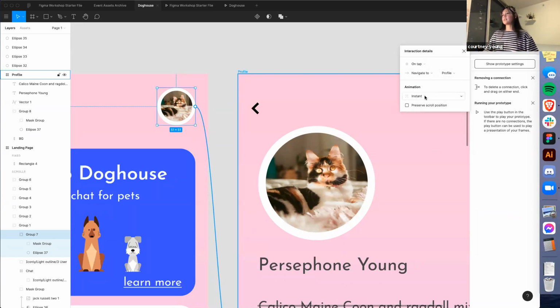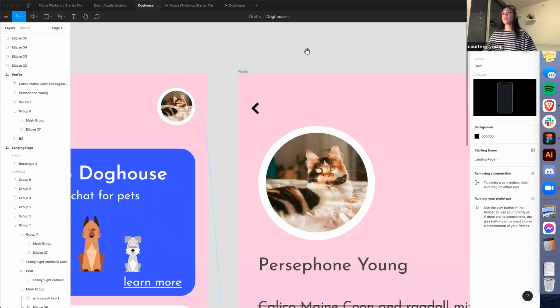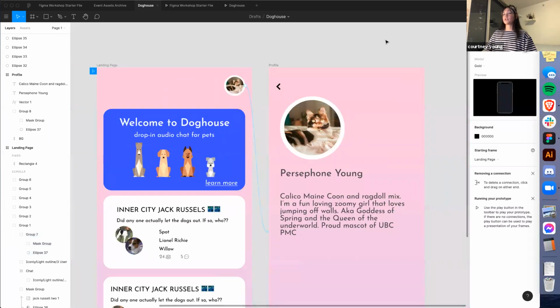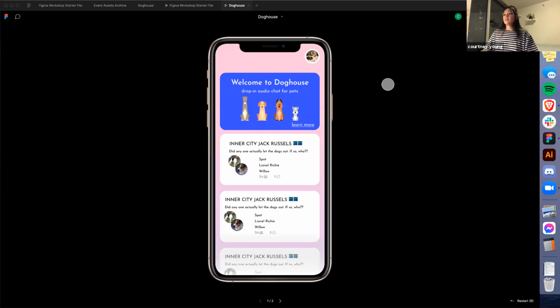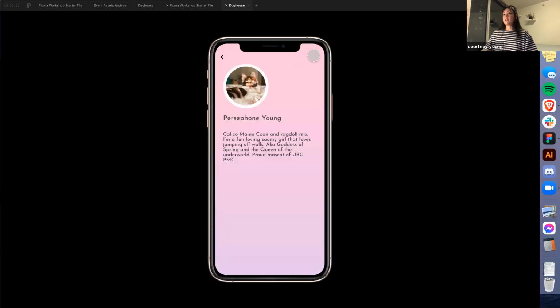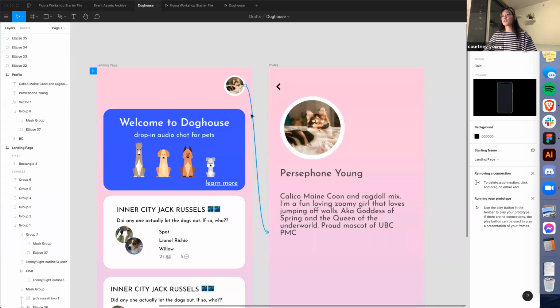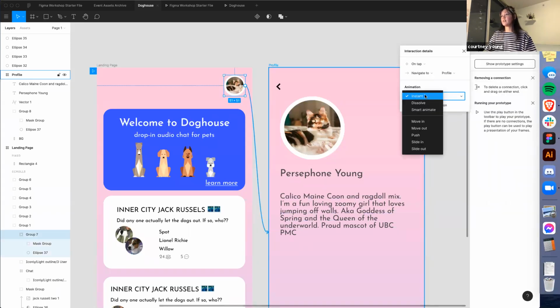So something like instant, I could probably show you what that looks like by going into presentation mode again. So if we're here and we click on it, with instant, it just pops up. It doesn't have any sliding thing that I mentioned before. So that's not quite good enough. So we're going to modify this transition a bit better by selecting from the different animations here.